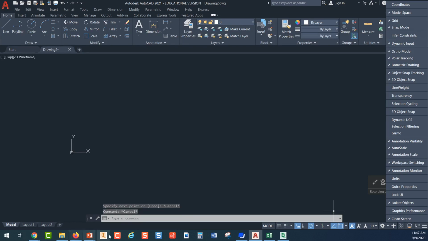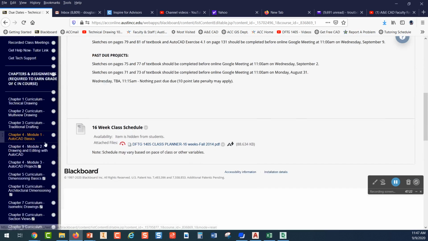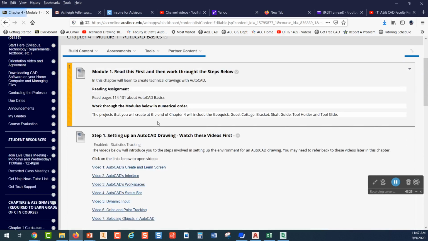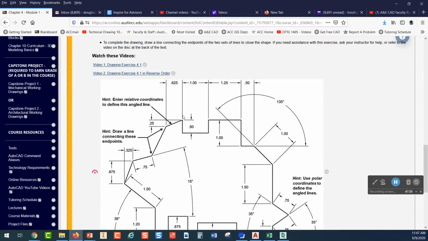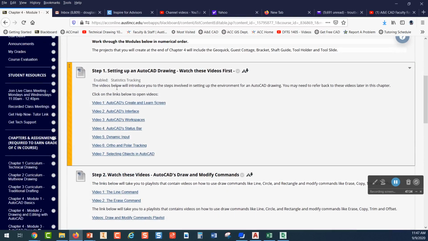So I'm going to go quickly to Blackboard and show you something. When you go to Blackboard and click on Module 1, which is the module you were supposed to be working on, where you drew the Dino Pig, if you go right up here, there are some really important videos, and one of them talks about AutoCAD's interface, workspaces, the status bar, and dynamic input.